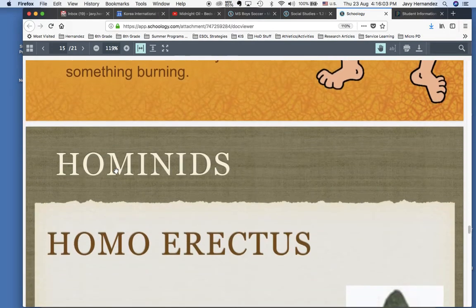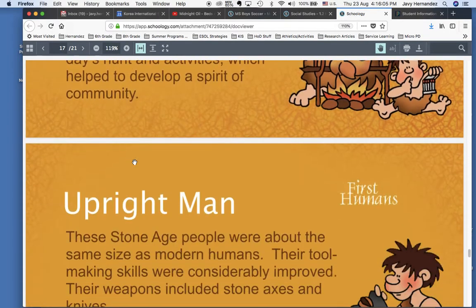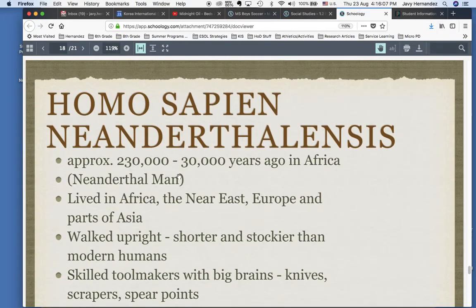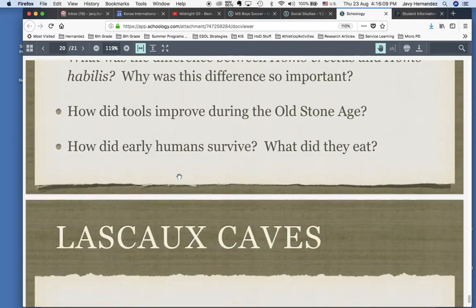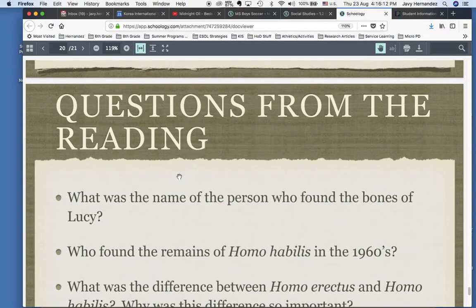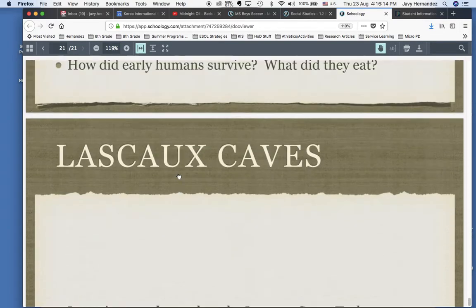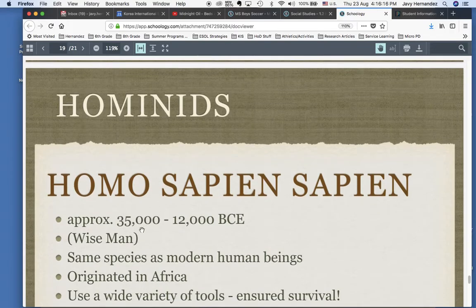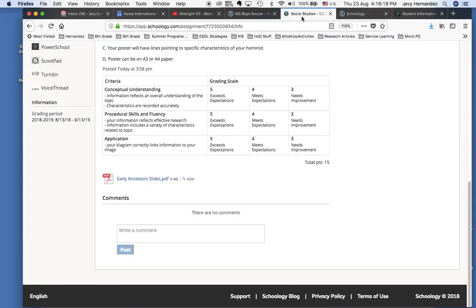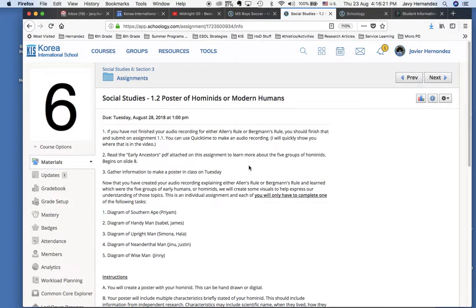Handyman, upright man, Neanderthal man, wise man. So this is the place to start your research. Now you will do additional research on top of what's on those slides, but you'll have most of what you'll need there. So you just want to look for maybe another couple details.